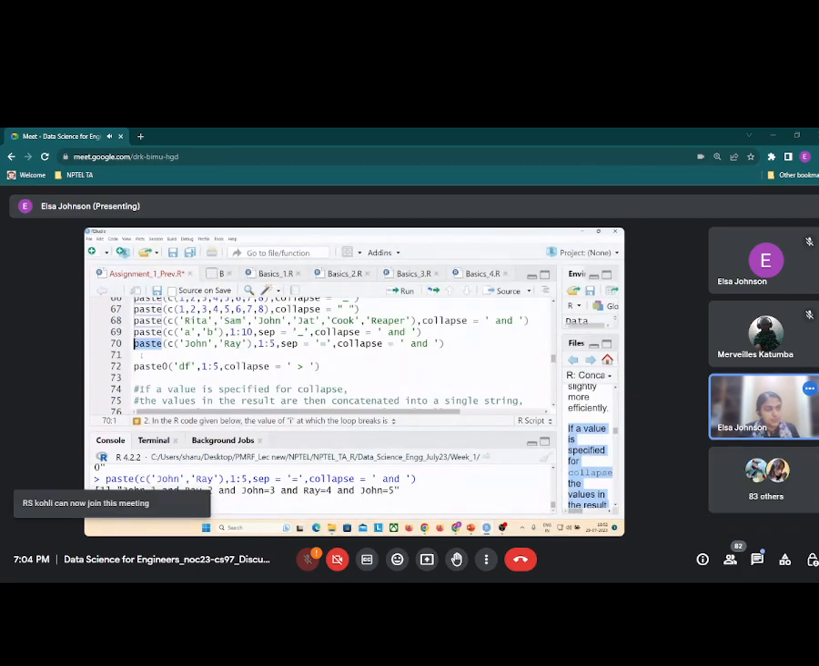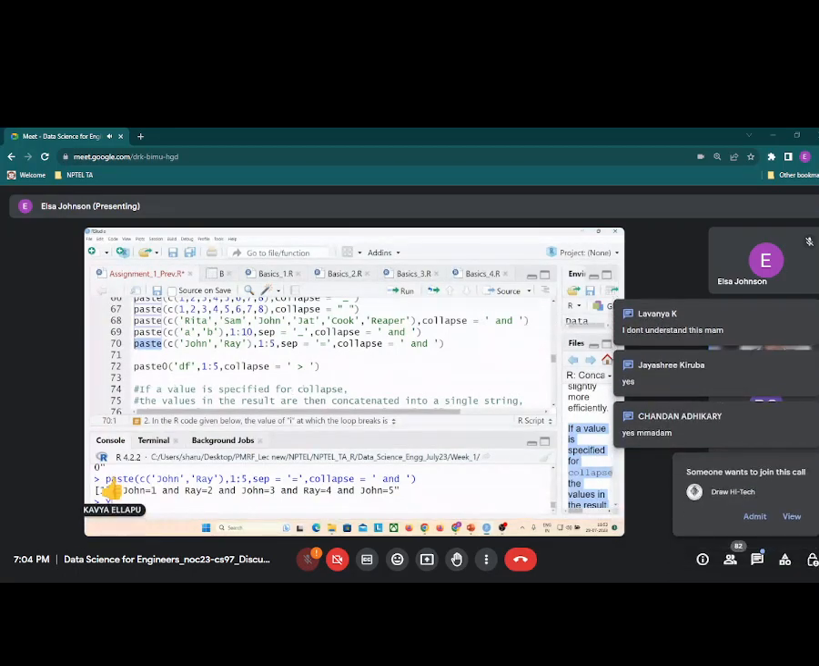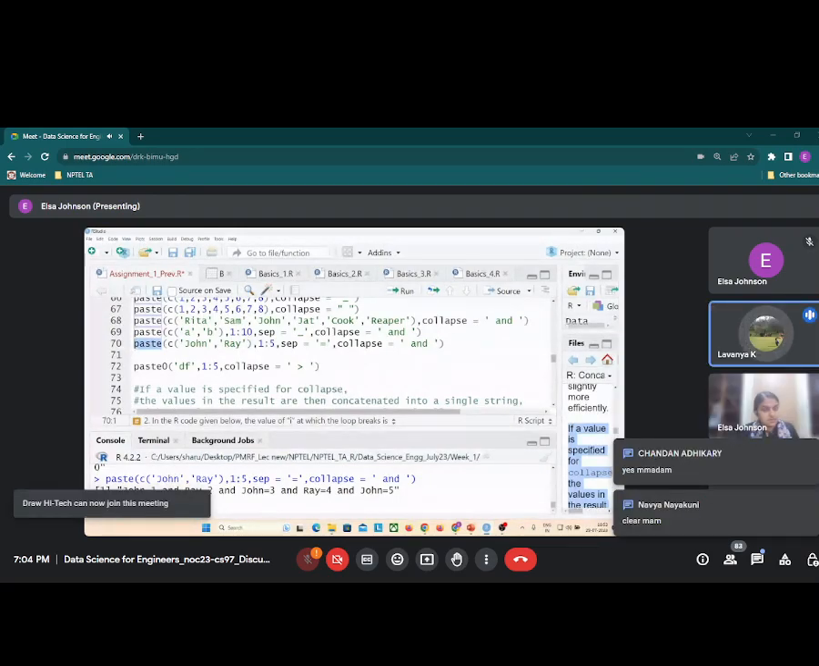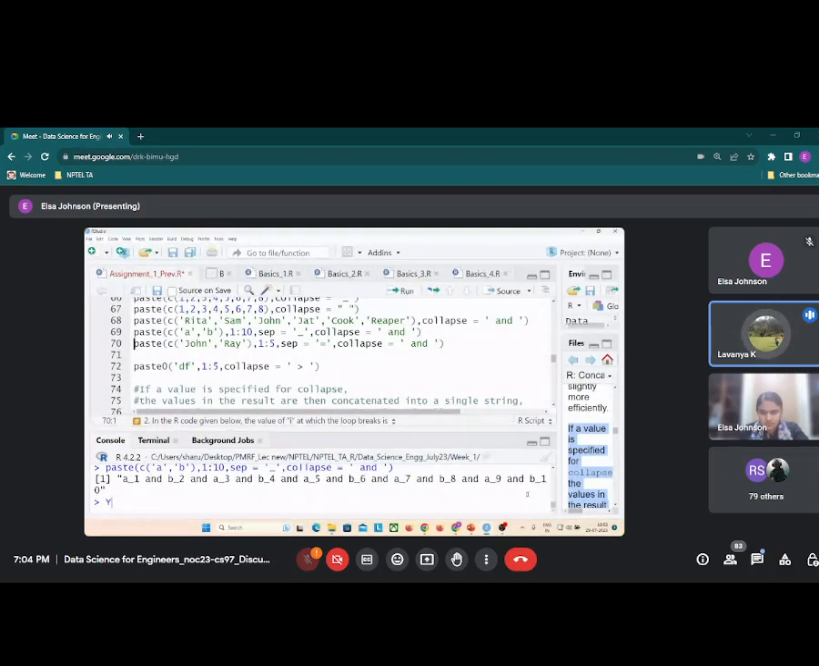Okay. So is this clear? Lavanya, can you tell me what you didn't understand? Ma'am, when you execute line number 69, it came until A underscore 1 until 10, and then B underscore 1 to 10, right? But if you run line number 70, it is giving, okay, it's alternate. Okay, thank you, ma'am.